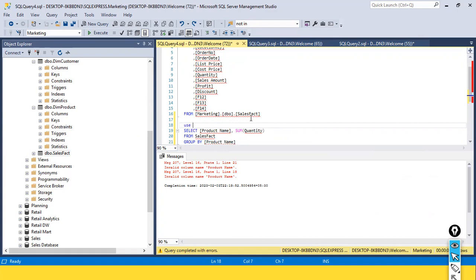The only thing is you need to say the database name. Select, use marketing. Marketing is my database. And then here I just say go.